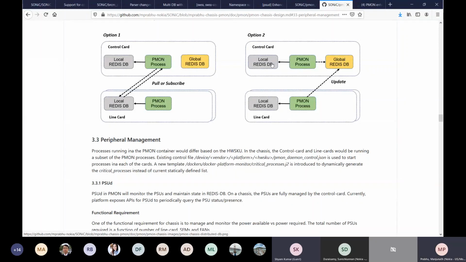Even then, this DB should be in a sane state, right? Because the card is present, but it is in a shutdown or powered off state. If it is a shutdown case, we assume there is a graceful deletion of the information from the global DB when the update happens. So when the line card is gracefully shut down, no problem, because the PMON process from the line card would have removed the entries, saying that whatever information was published.